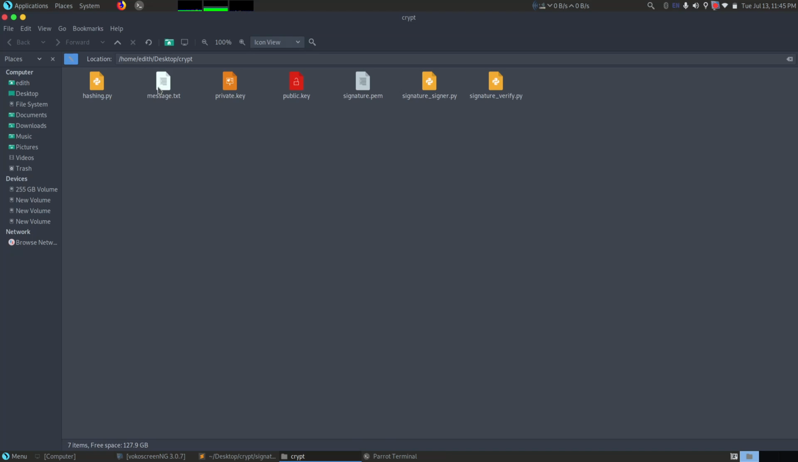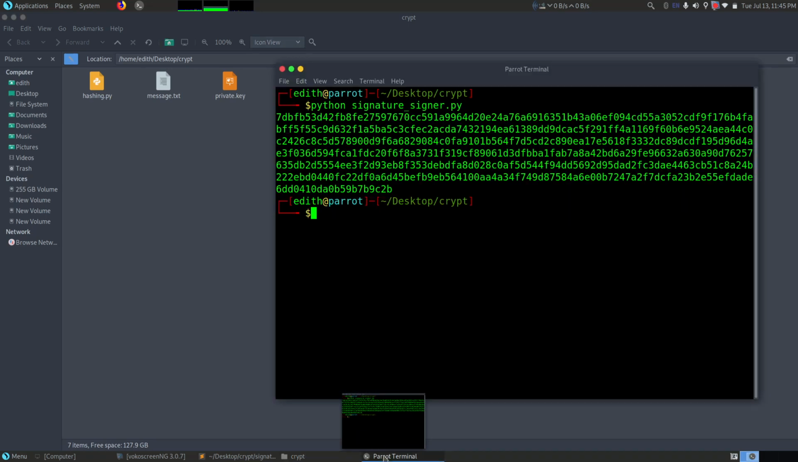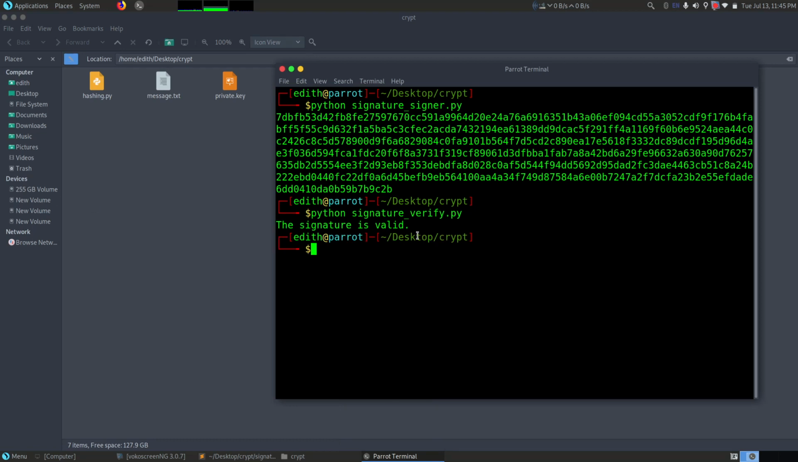The message.txt file is the actual message. This file contains my private key. This is my signature file, that PEM file. Let me run my verify script. You can see that the message signature is valid.